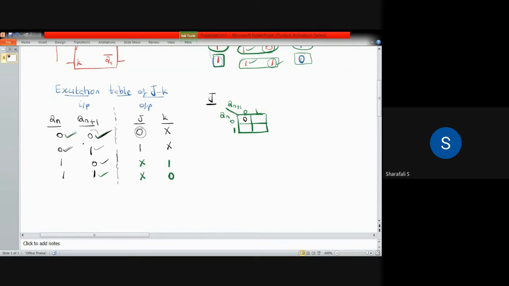And the second one is 0, 1, that is qn 0, qn plus 1 is 1. So we are having j value equal to 1. So we are having 1 here, that is qn plus 1 is 1 here, qn is equal to 0. And the third one, qn is 1, qn plus 1 is 0. So that is this particular cell. There we are having this don't care condition. Again, we are having 1, 1, qn plus 1 is 1, qn is also 1. That is this cell, and that is also a don't care condition for j.